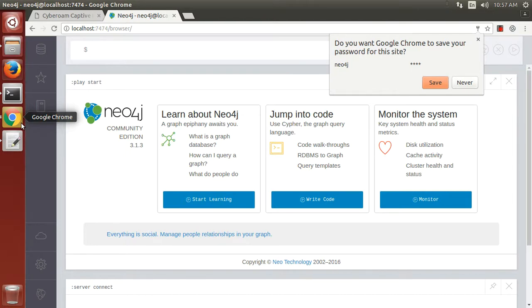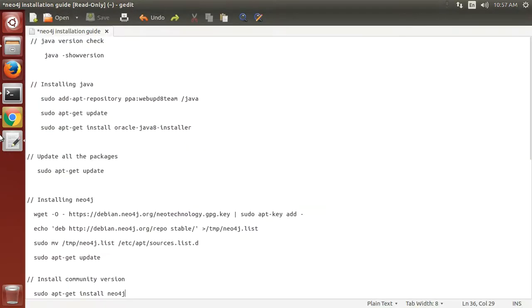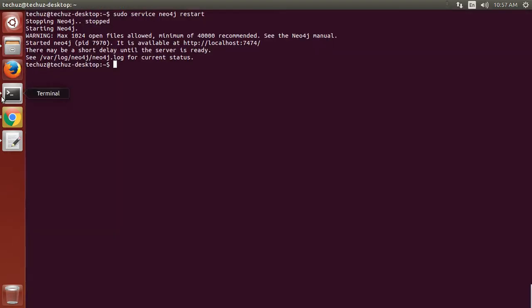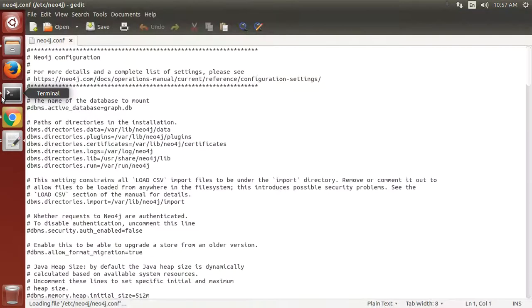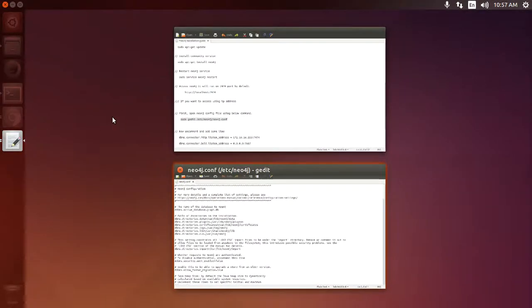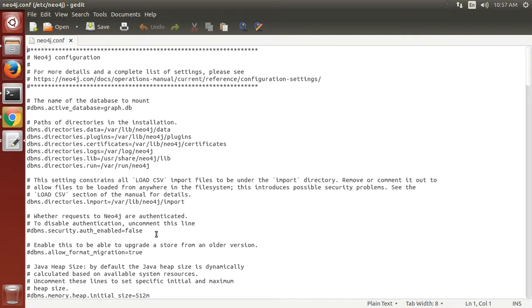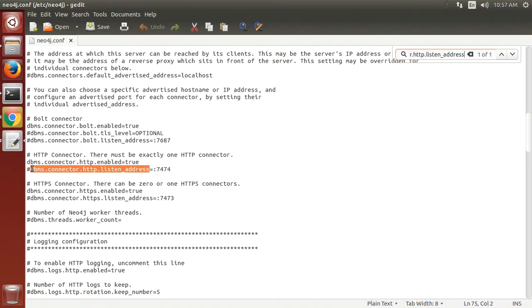Now, if you want to access Neo4j using the IP address, you need to follow this step-by-step guide. For this, you need to enter the command in your command prompt. By pressing enter, it will open the config file of Neo4j. Now, in the config file, you need to uncomment this line and put your IP address before 7474.